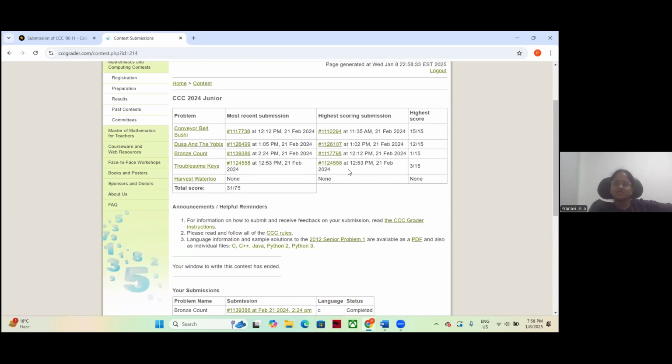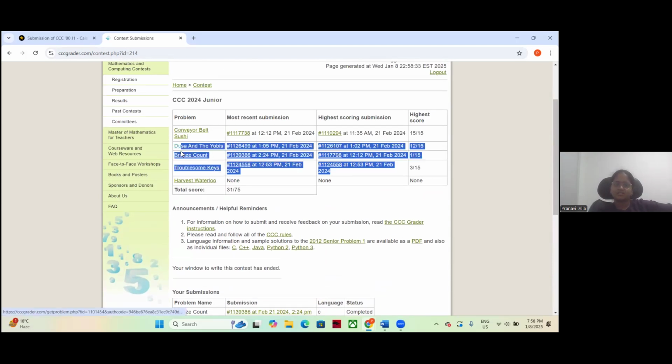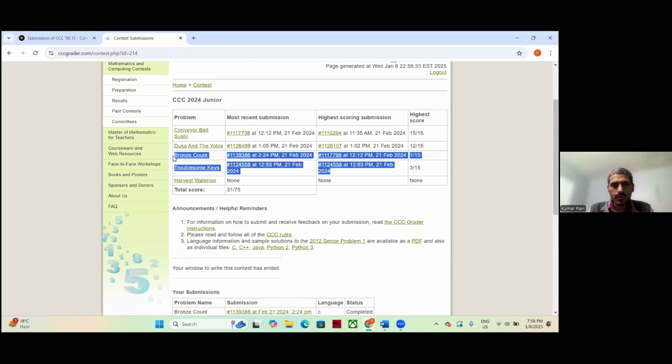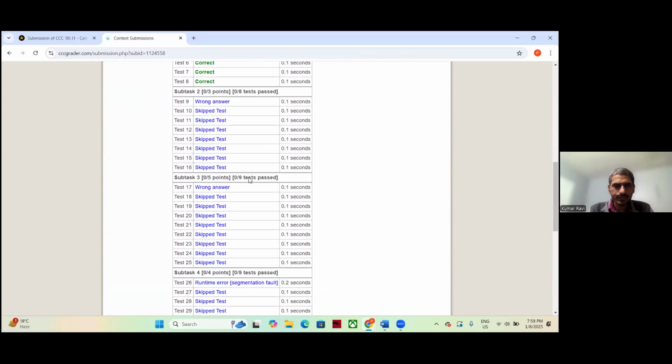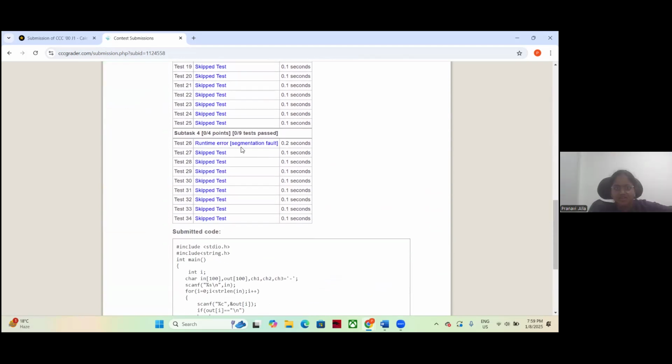All of these are because of segmentation error. Segmentation means some memory problem is there. You are consuming more memory. I use C, sir. Let me show you, this should not be a problem. Okay, we'll look into that also. C segmentation fault.